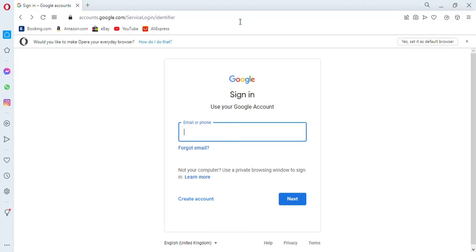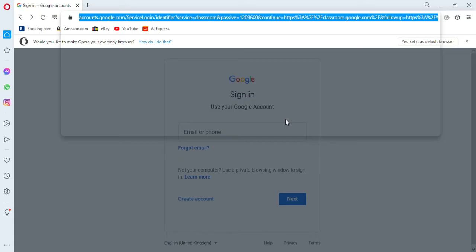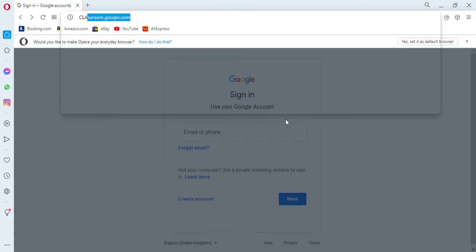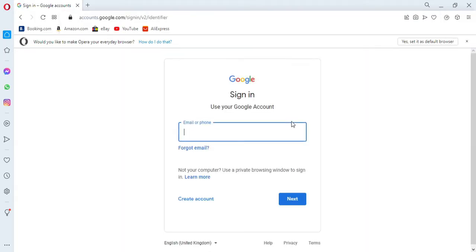So open your browser and type in classroom.google.com. So it takes you to the next page where you'll be asked to enter your email address. Please note, you are expected to use a Google account. So you are expected to use Gmail, not Yahoo Mail. So let me type in my Gmail address. Okay, and then you click on next here. Next.